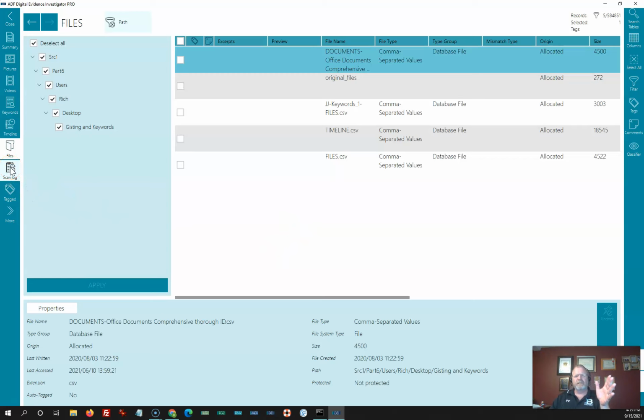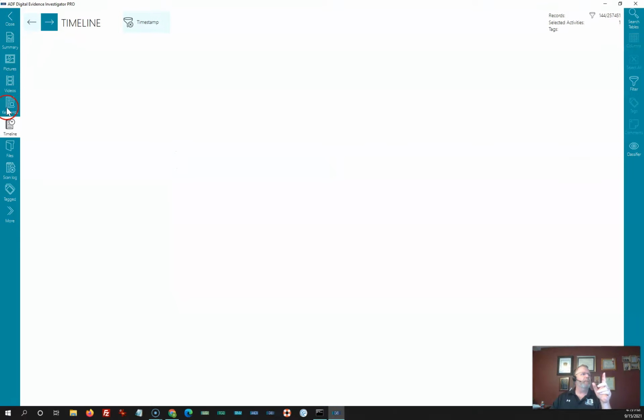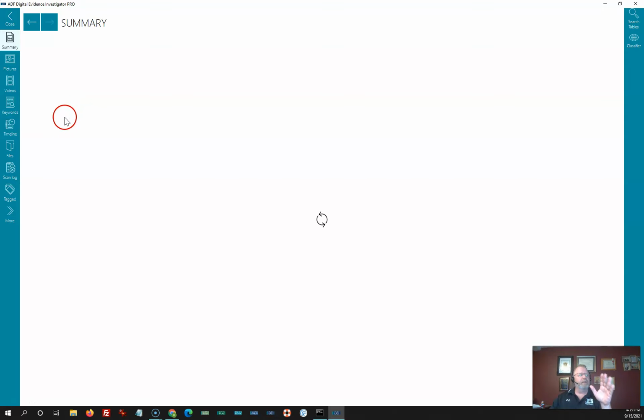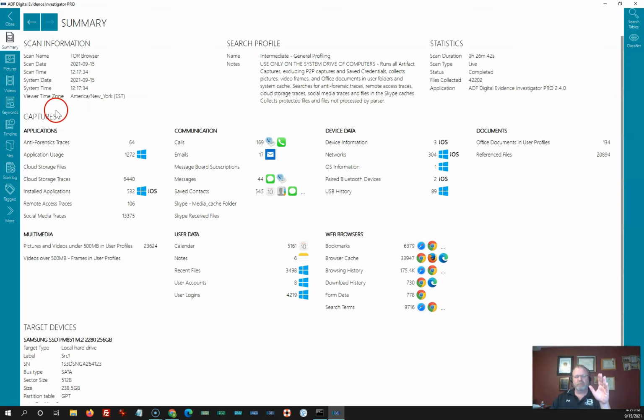It's a 256 gig, 250 gig Dell. So again, there's all the files and folders. You can end up going through that. Timeline. Let me go back to summary and show you these traces. Anti-forensic traces, cloud storage files, cloud storage traces, remote access traces.